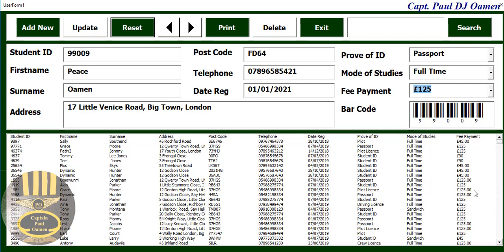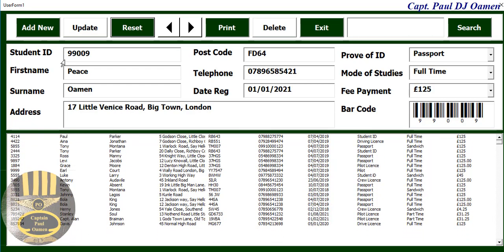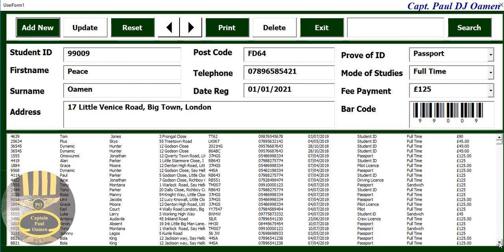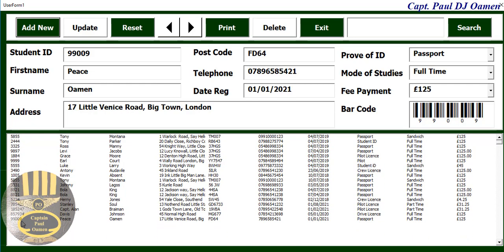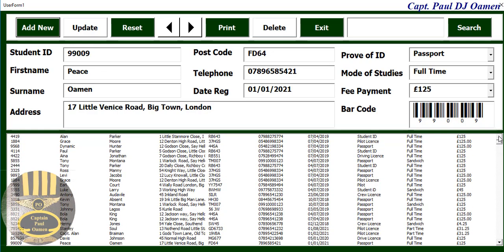And there we go. So all we then need to do now is to click on add. Click on add. Let's make sure there's nothing there called Peace. Okay, now add. There we go, guys. Let's see. I believe that's, there we go. That's Peace Omen. Okay, and that is it, guys. That is how you create your own student record data entering form in Excel using VBA.